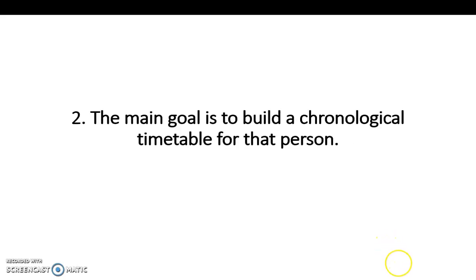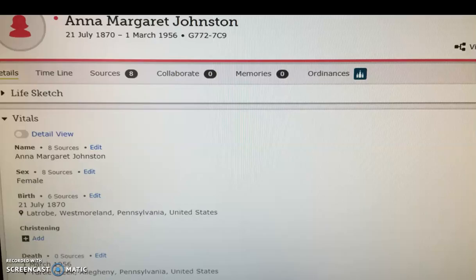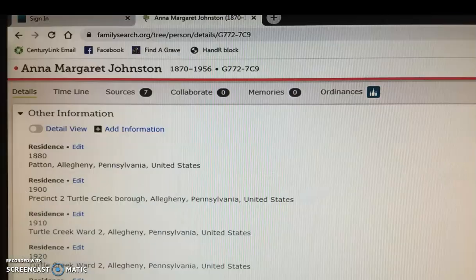Number 2, the main goal is to build a chronological timetable for that person. There is a place on every family group sheet for a birth date, marriage date, and death date. Other information like census, church, school, and employment records will add to that timetable and will ultimately tell the story of their life. The goal is to collect and gather all that you can in order to document the path of his or her life. Basic information, further information.